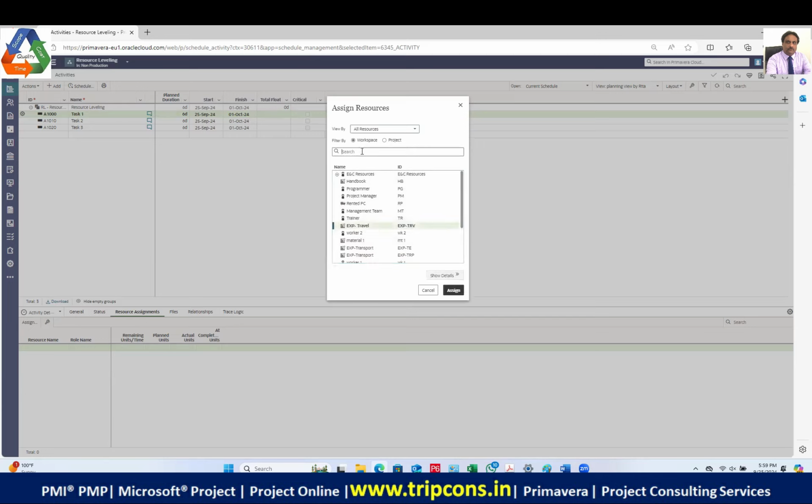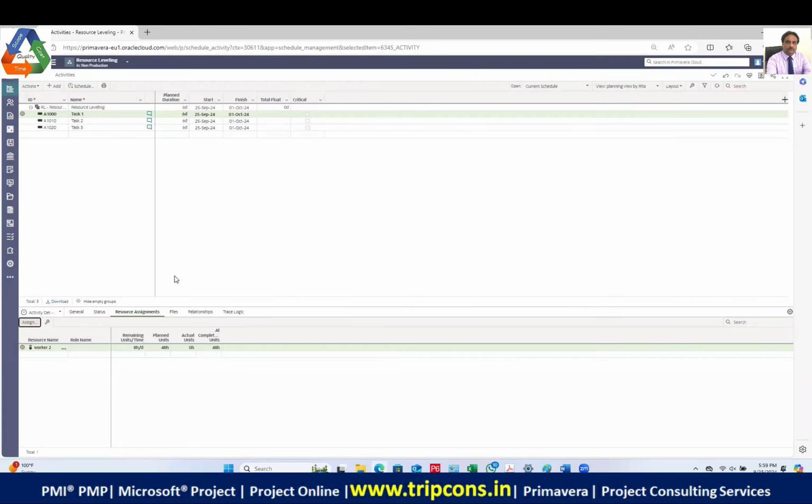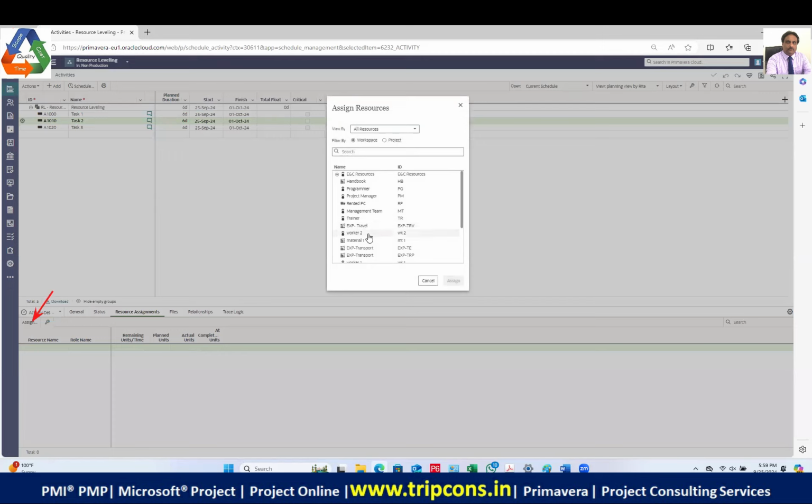So what do I have? So let me do this. So worker 1, 2, 3, 4. Yeah, they're there, right? So now I select the worker 2. Okay, now I select the task to assign. Once again, you assign the worker 2. You click on the assign. Select the worker 2 once again, and click on the assign.